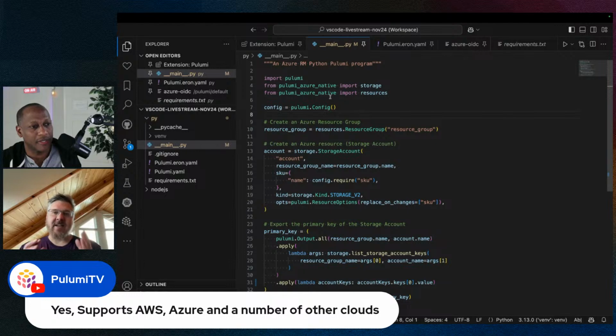And so, yes, in a Pulumi program, in Python, you can go and provision Azure resources like storage accounts or clusters or Gen AI services. You can go to AWS, create IAM roles, EKS clusters, things like that. And you can do that in one program.